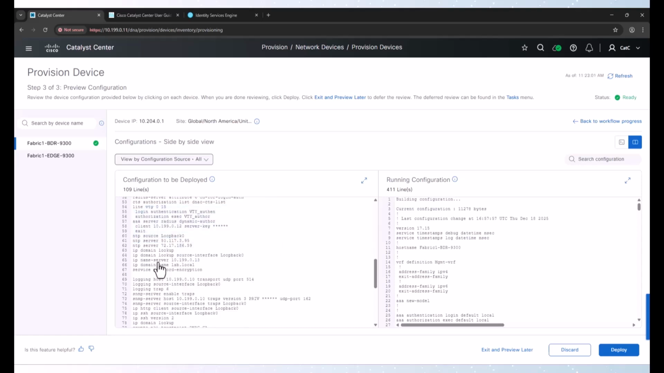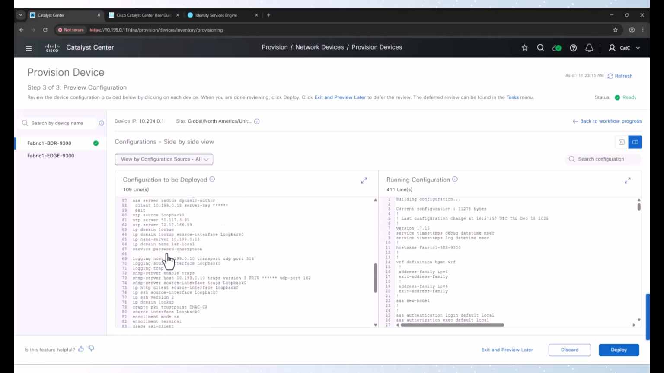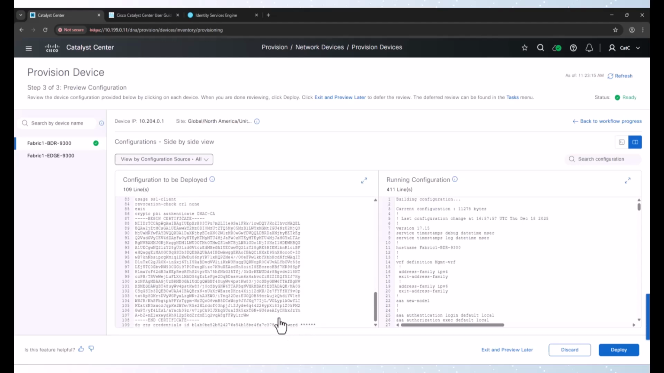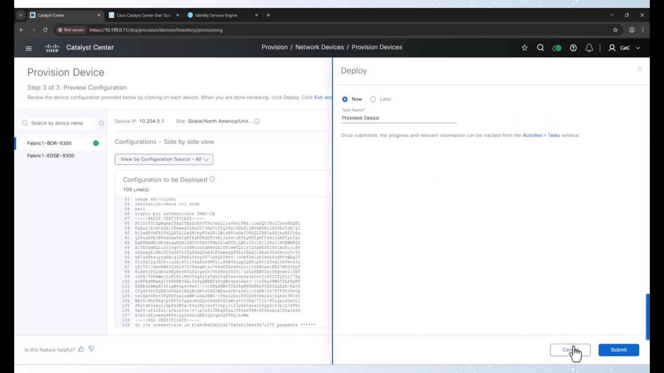And then here as a note, when I did my base configuration, I did not push any NTP or DNS or domain name stuff. So here we can see it is indeed going to push our DNS server, all of that information, and then a certificate for DNAC. So we'll deploy that.